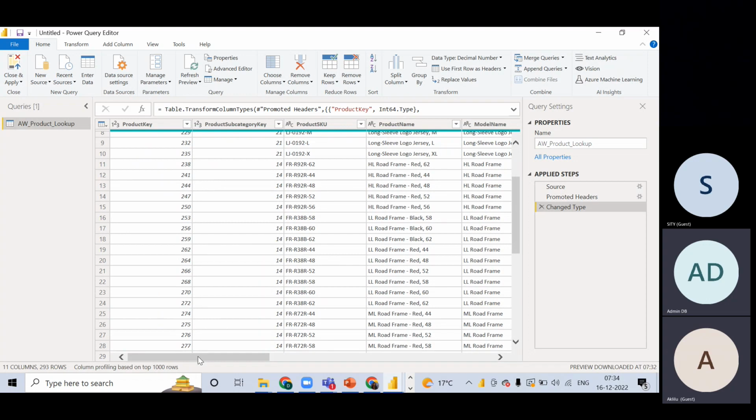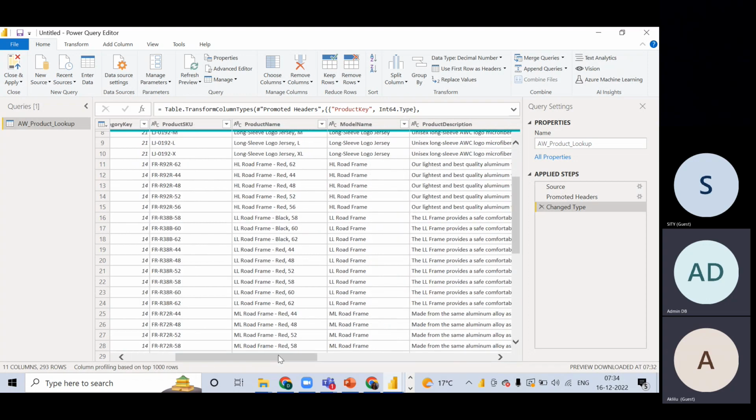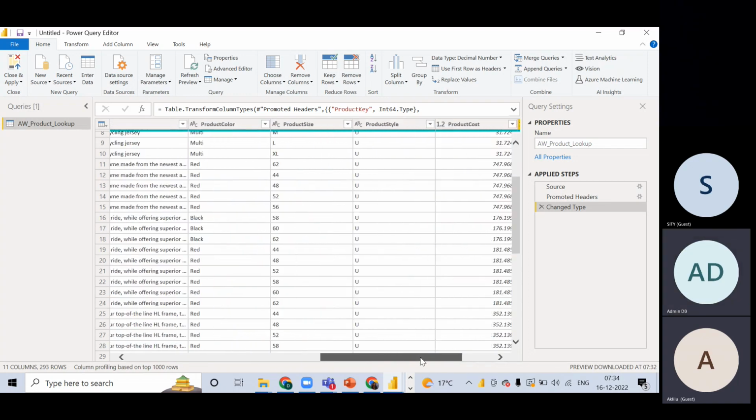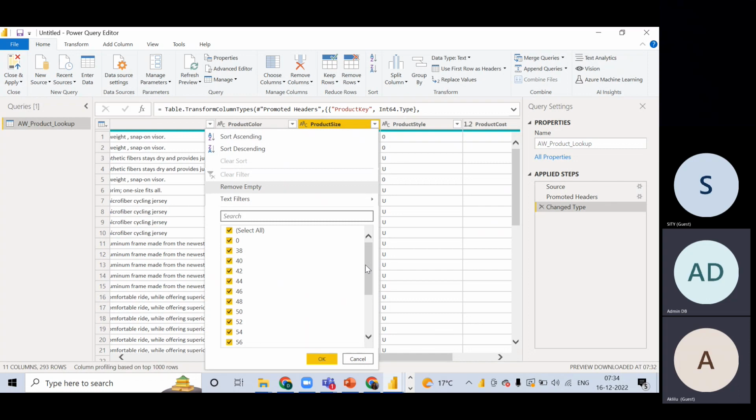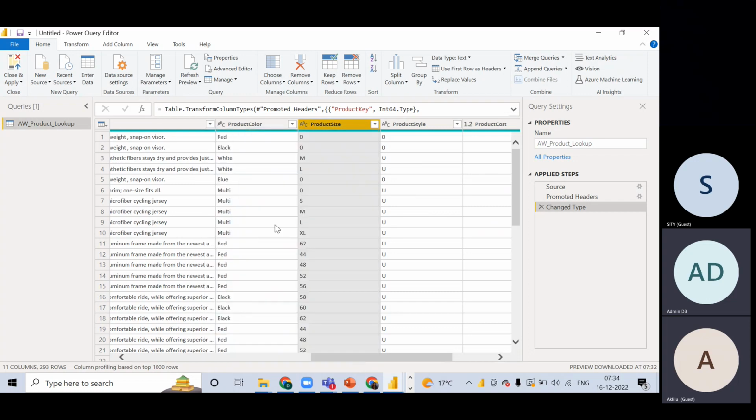Now let's do a few transformations that we discussed, right. As we discussed, under product size, we have mixed values, we have numbers also, and then we have values like large, medium, small. So this particular column is very confusing, right. So what we will do is remove this particular column. So how can we remove this? Can somebody tell me, from where should I do this?